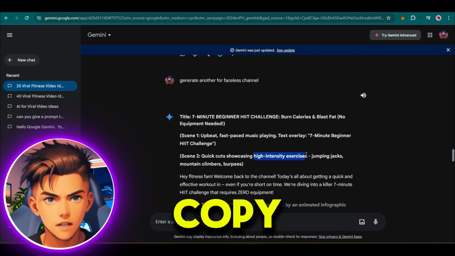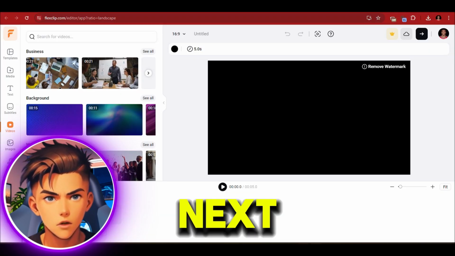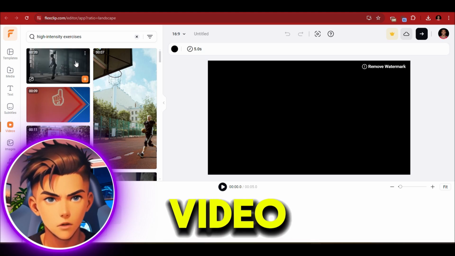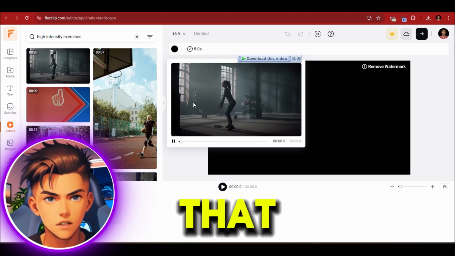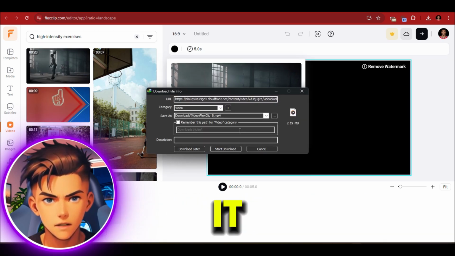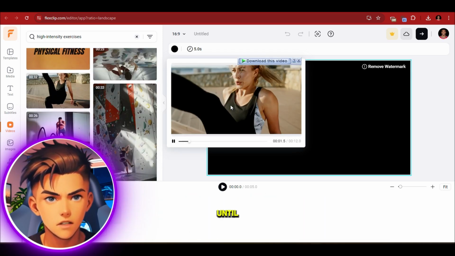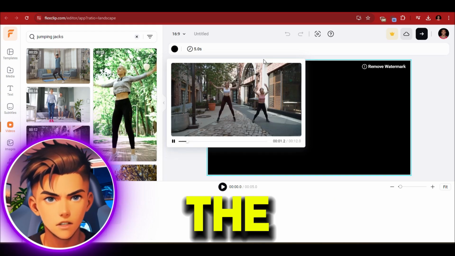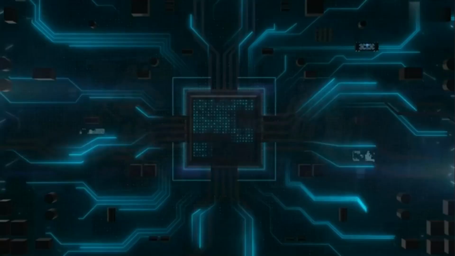Now, we will just copy it and then go back to FlexClip. Next, we will just paste the description into the video search bar. Then we will just click on a video that we like. Now, you will see an icon that tells you to download the video. Just click it and you can download the video. Do this until you have at least 4 to 5 videos per scene, and that is how we download the visuals. Alright, let's move on to the next step.